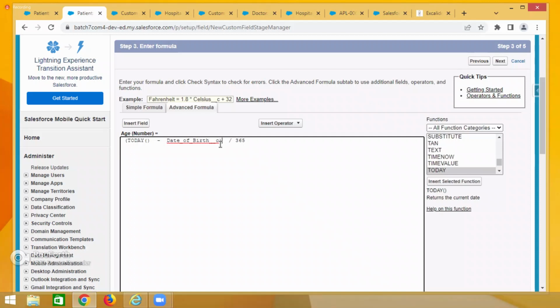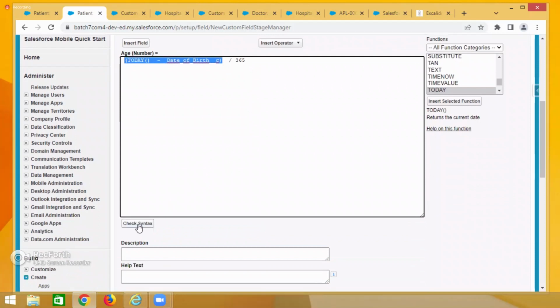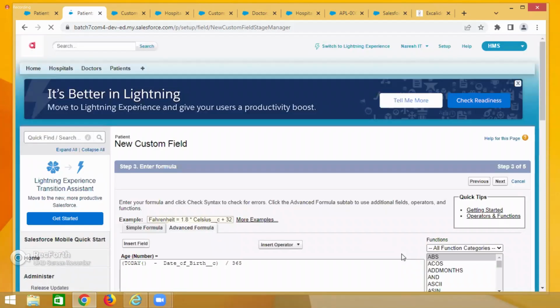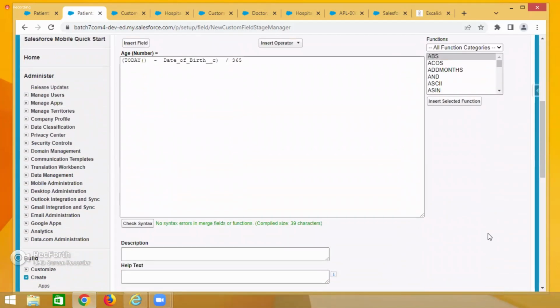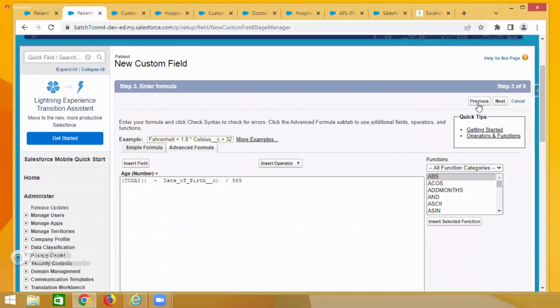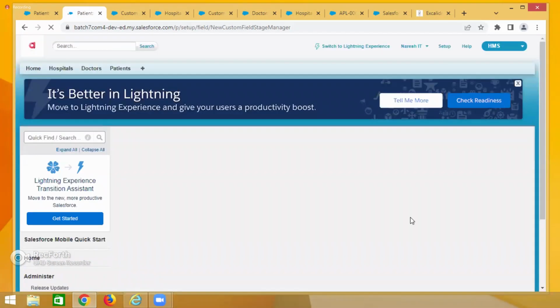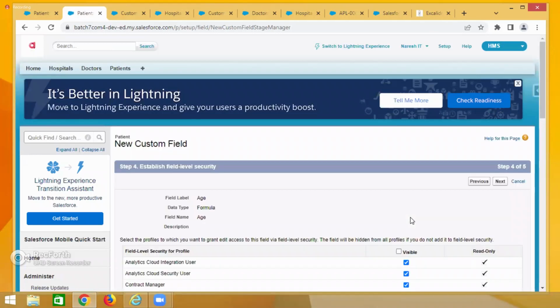So that's the reason, first of all, you need to put this in the bracket. Now, what is the first priority? Bracket. Date today minus date. One number is coming. Then divided by 365. Understand, guys? Check syntax. Okay? Next.